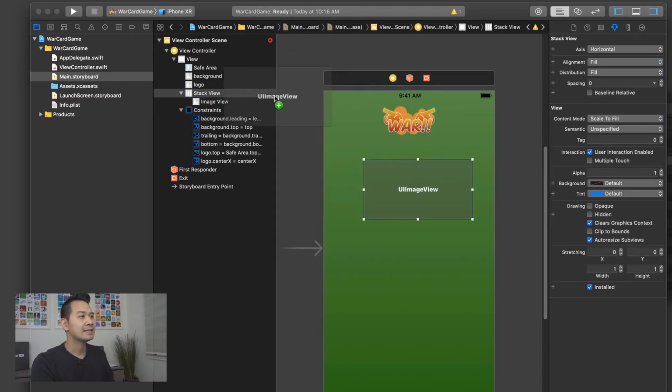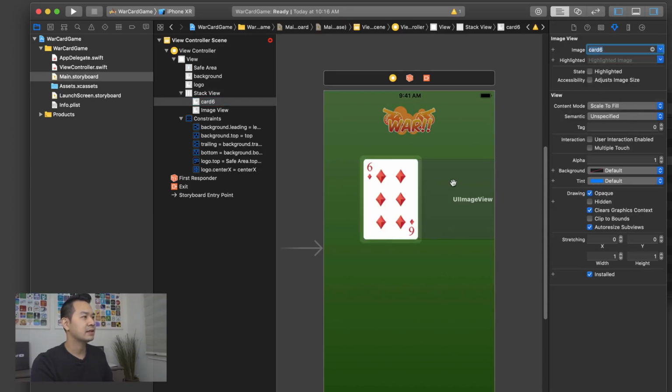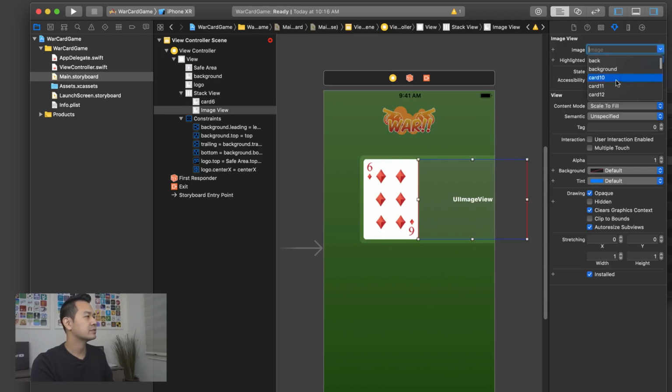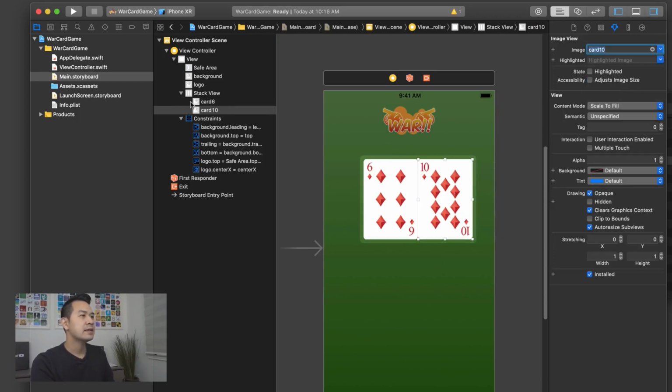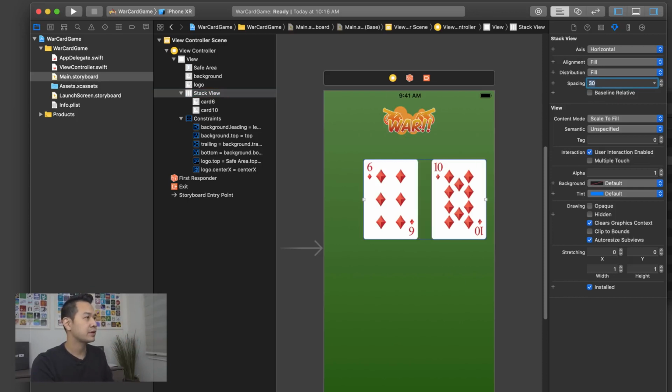We're going to add a second image view into the stack view, so we have 2. And then you're going to click on the first image view and you're going to choose a card. So let's just say card 6. And you're going to click on the second image view and you're going to choose, it doesn't really matter, let's choose 10. And now let's add some space in between the 2 cards. So we're going to go on the stack view here and we're going to choose spacing 30 just to give it some space.